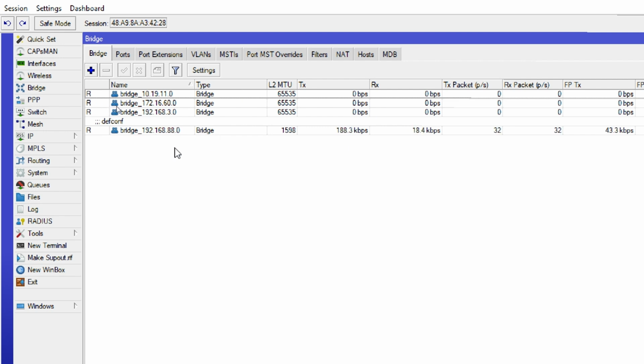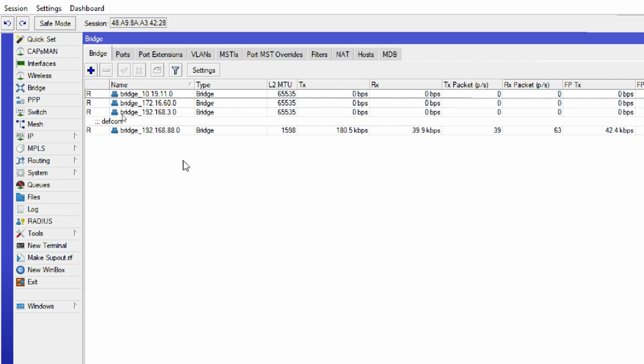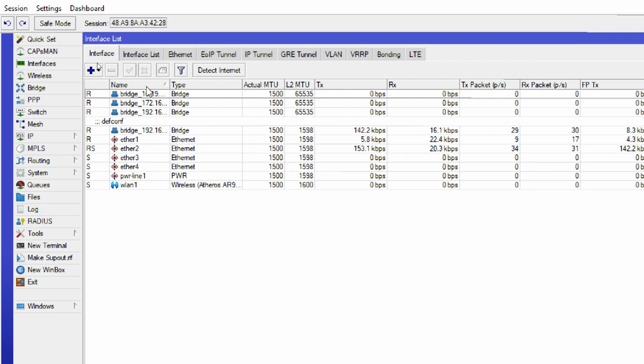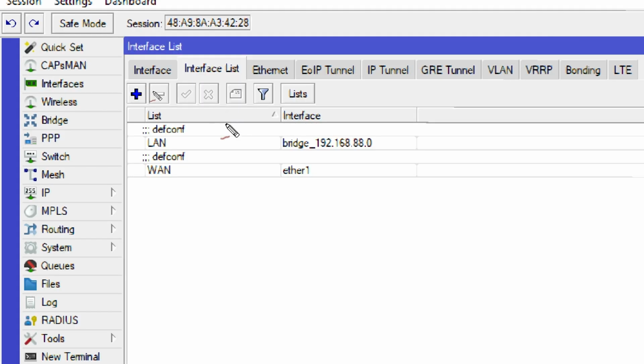According to the plan, the next step is to assign the port to the corresponding bridge. But first of all, we should do the following. In order for our MikroTik to not block us, to not drop us, we should go here to the interface list, and as you can see, we have a LAN. We have only one bridge, which is a member of the LAN. We should add all of the bridges to the LAN.